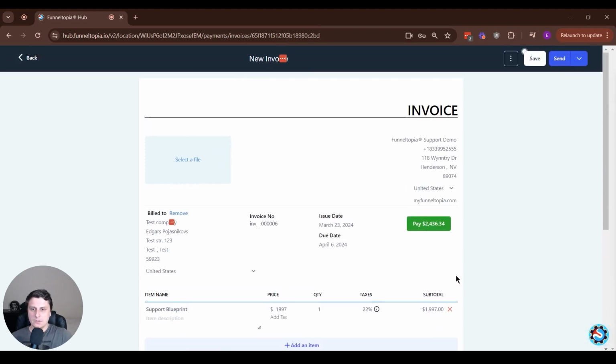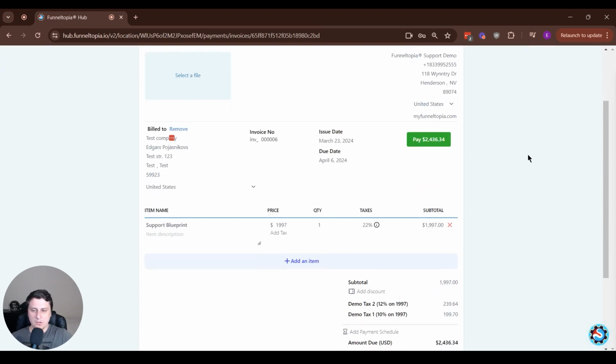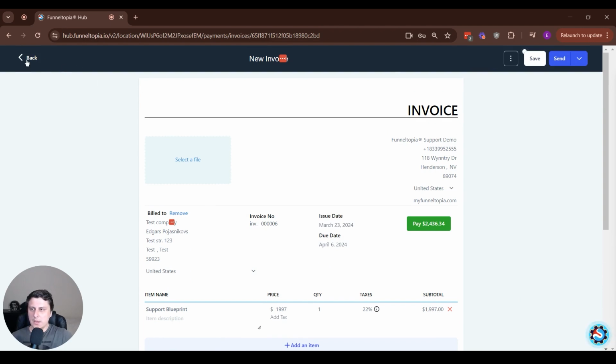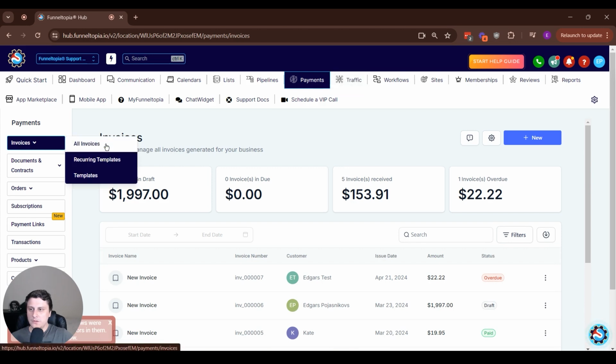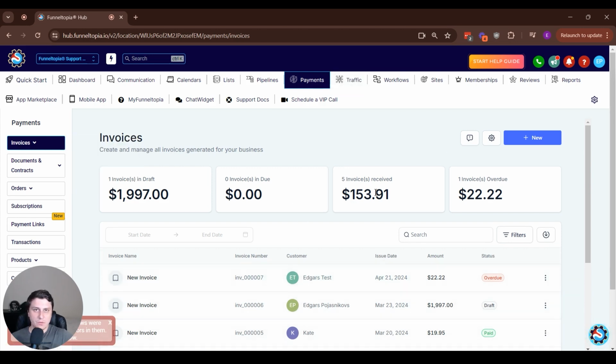So yeah, that's just something you don't have to do anything. That's just a new thing, and it's a new update. And this is under invoices. If you go under payments, invoices, all invoices, then over here, whichever invoice you're editing, you're gonna see what you just saw. So that's really short and sweet.